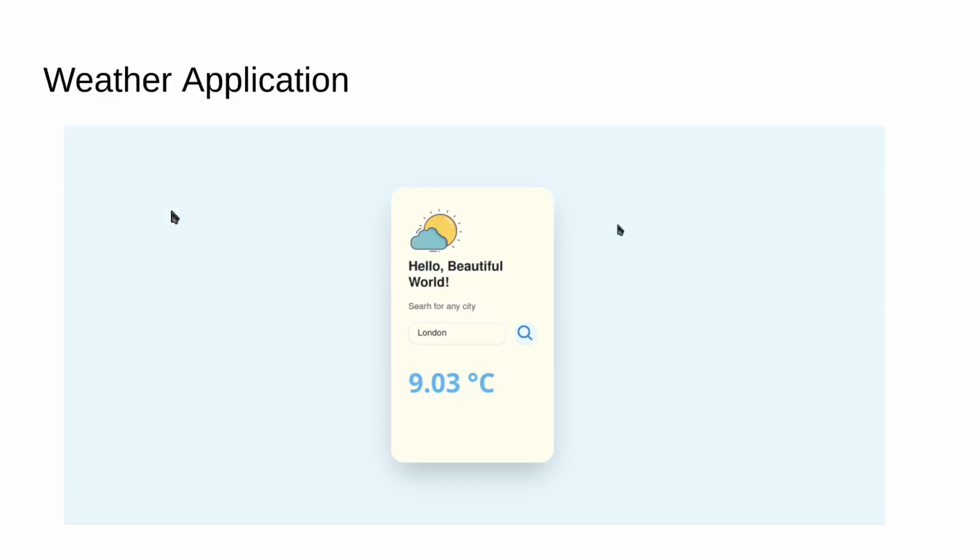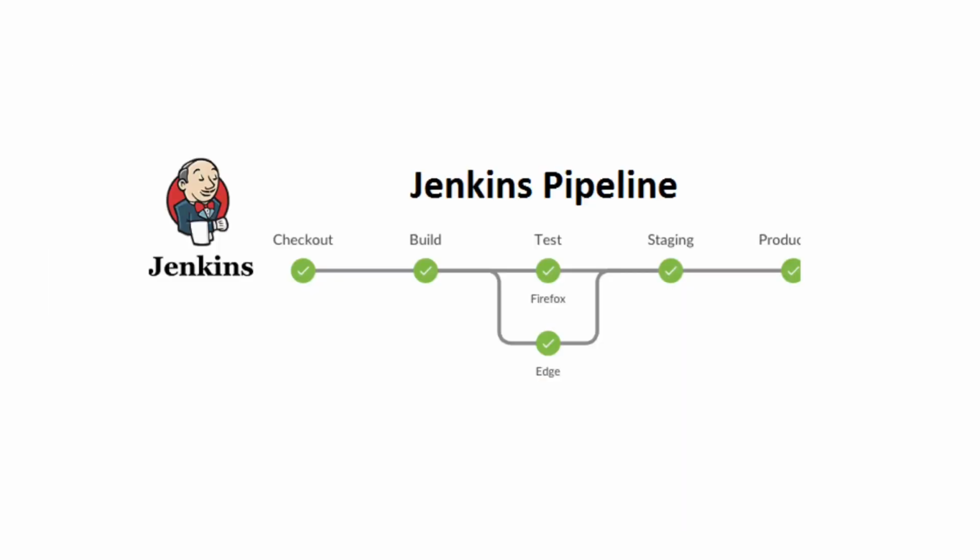So this is my weather application which I am using for this pipeline. Basically this is a simple weather application. Through this application you can search for your city and get the weather detail live. In our Jenkins pipeline there are some stages where we check out the code, build the code and test the code, then deploy the code in the staging area or testing environment, and then at production level.